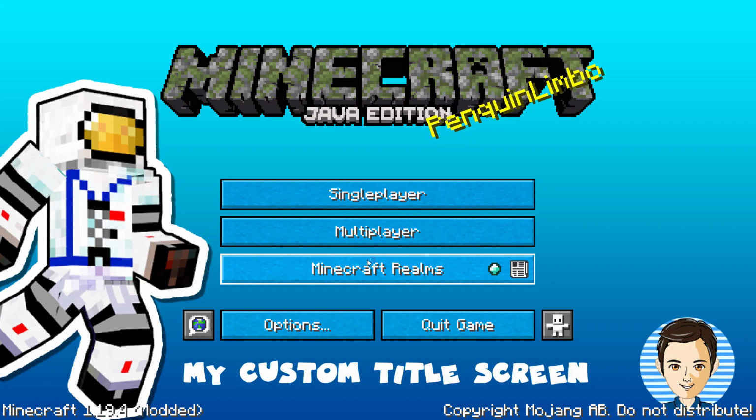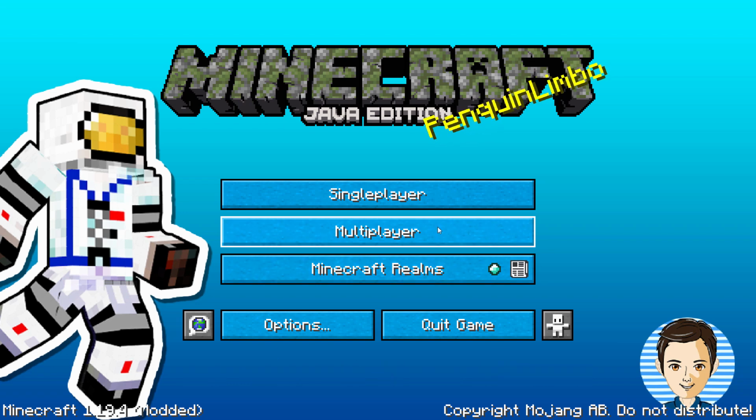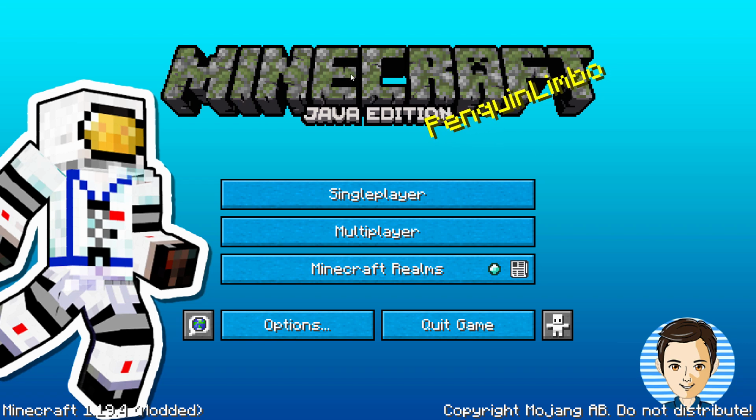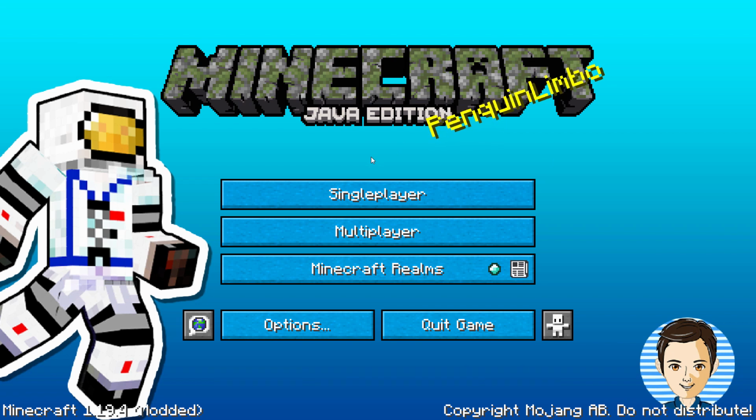Now, at this point, you'll be seeing your title screen. Most everybody's going to be having that scrolling panorama thing in here. I have a custom screen that I made, which has different splash text up here, different coloration for the Minecraft. I have different colors in here for the buttons. And of course, I have a still screen back here. If you want to find out how I did any of that kind of stuff, I'll put links for those in my description.